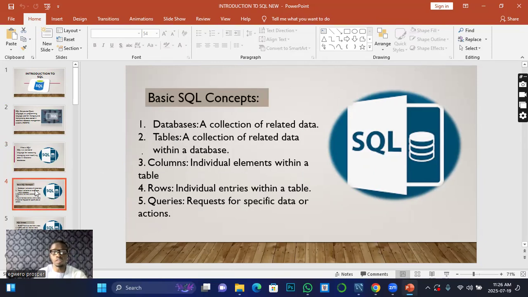All right, now let's look at the basic SQL concepts. For you to be able to communicate this language effectively, you need to be familiar with some terms. Each time these terms are used, you should know what they represent. That is why I tag them as basic SQL concepts. The first one is database. You will often hear me using these terms, so I just want us to understand what they represent.